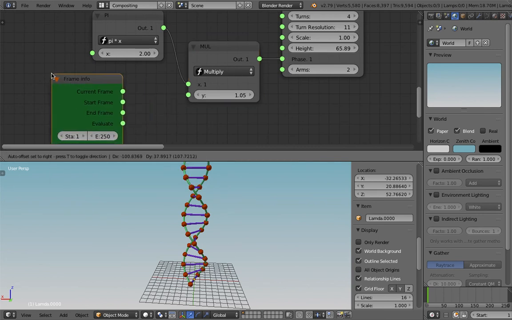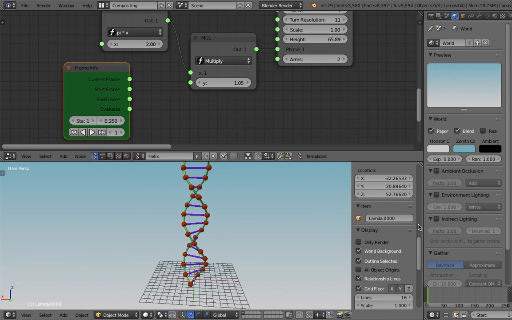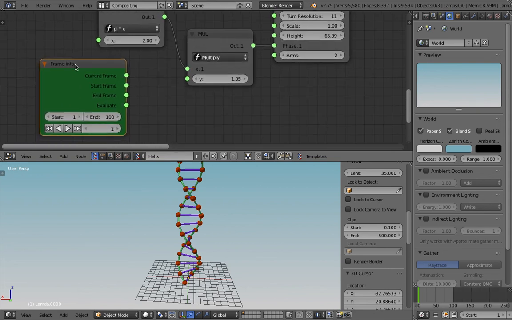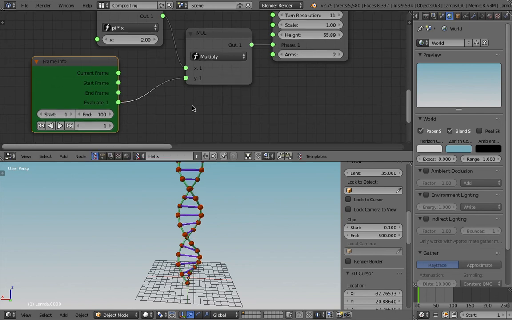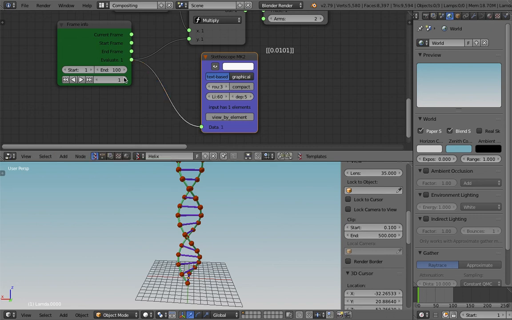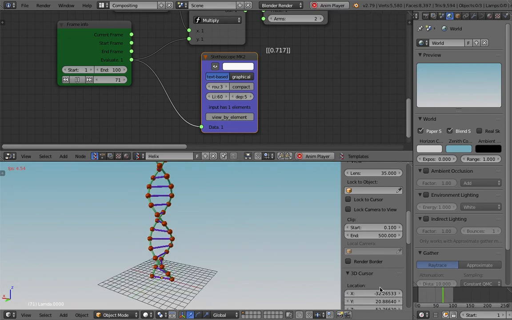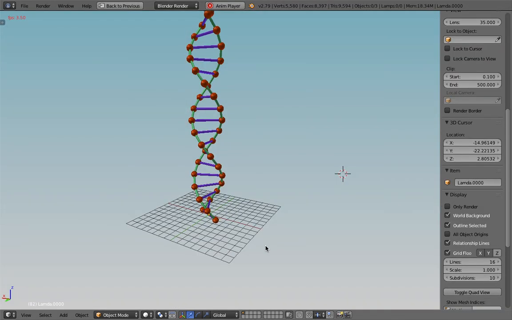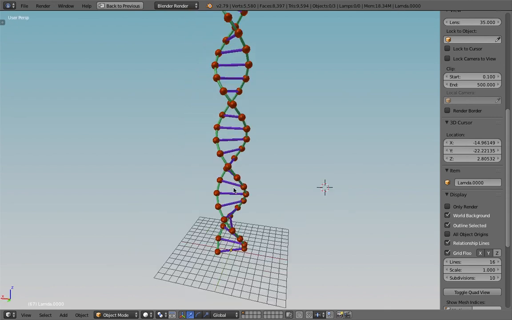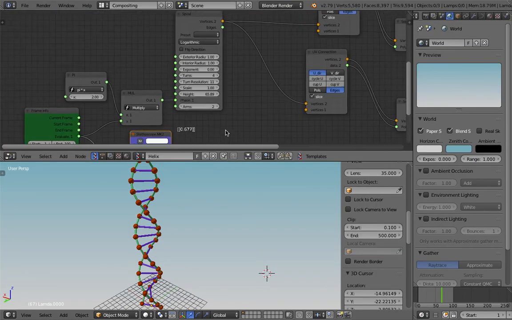So we can use frame info, and by default we have 250 frames. Of course, I'm going to reduce it to 1 to 100. We can do it from here. It's a pretty cool feature of this node. And we can use this evaluate, because evaluate is a value that goes from 0 to 1 based on the starting and ending frame. So that's pretty cool. And now if we just play back, this guy will create a loop. You see, it's running a bit slow, but you can always bake this, so don't worry about that. Everything is bakeable, and everything is procedural.